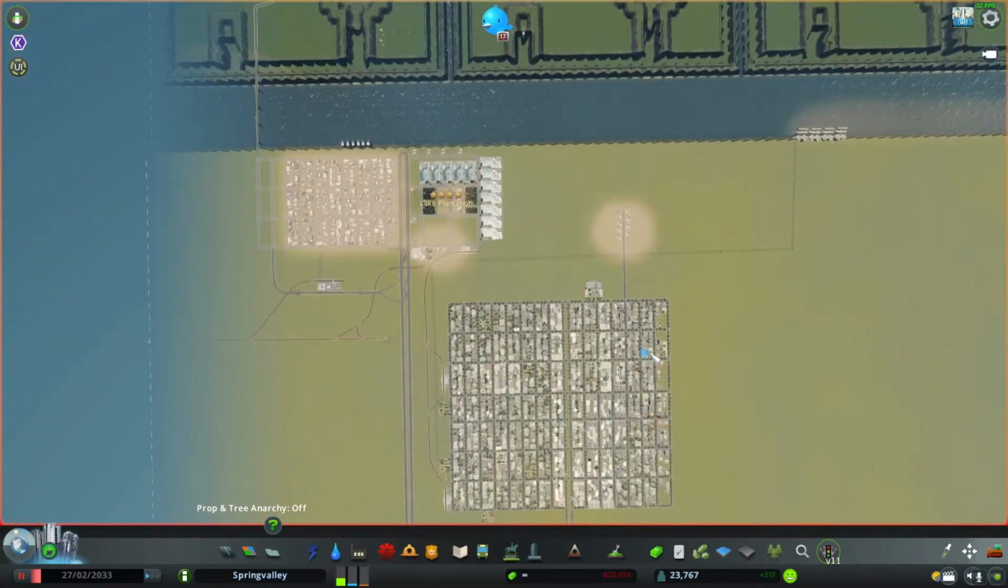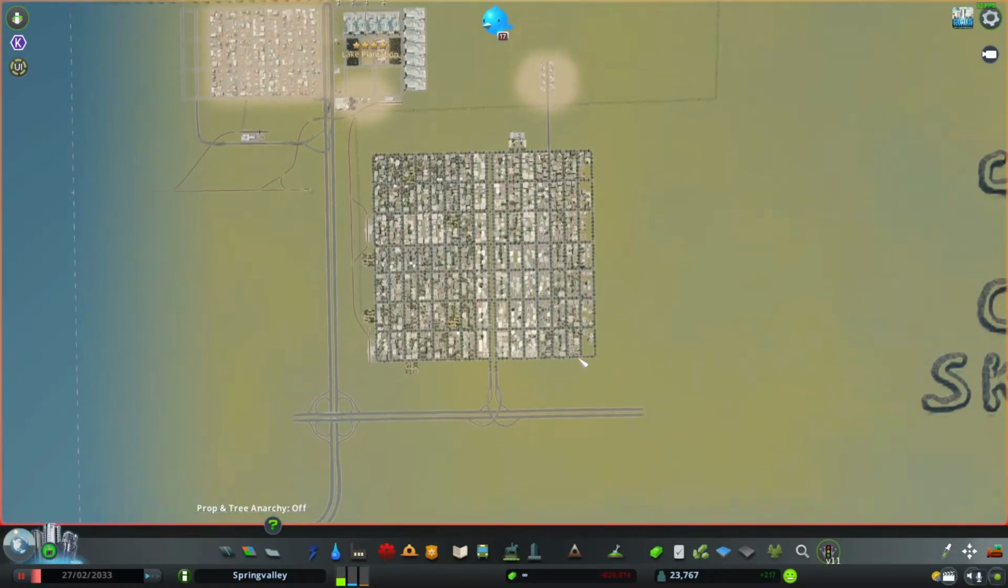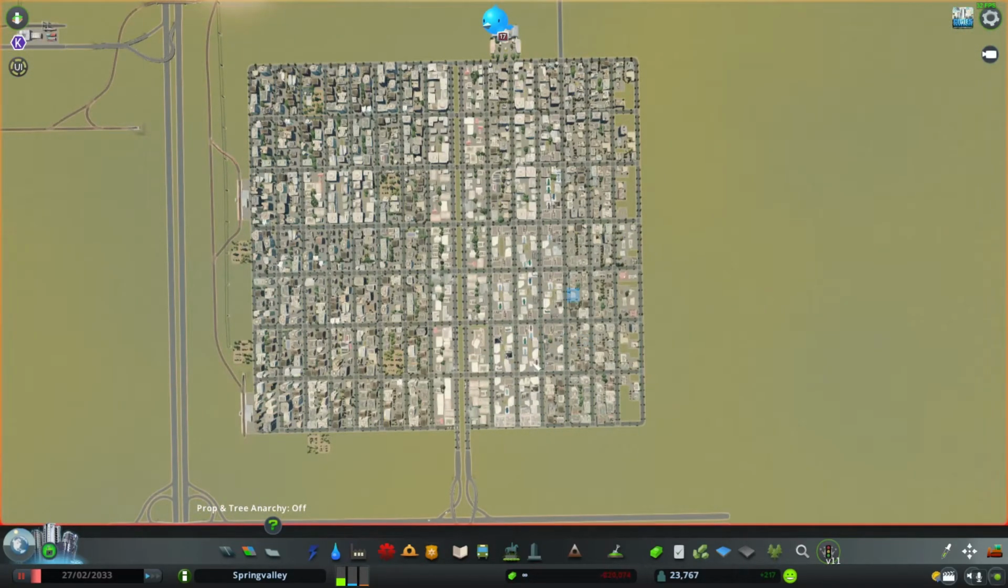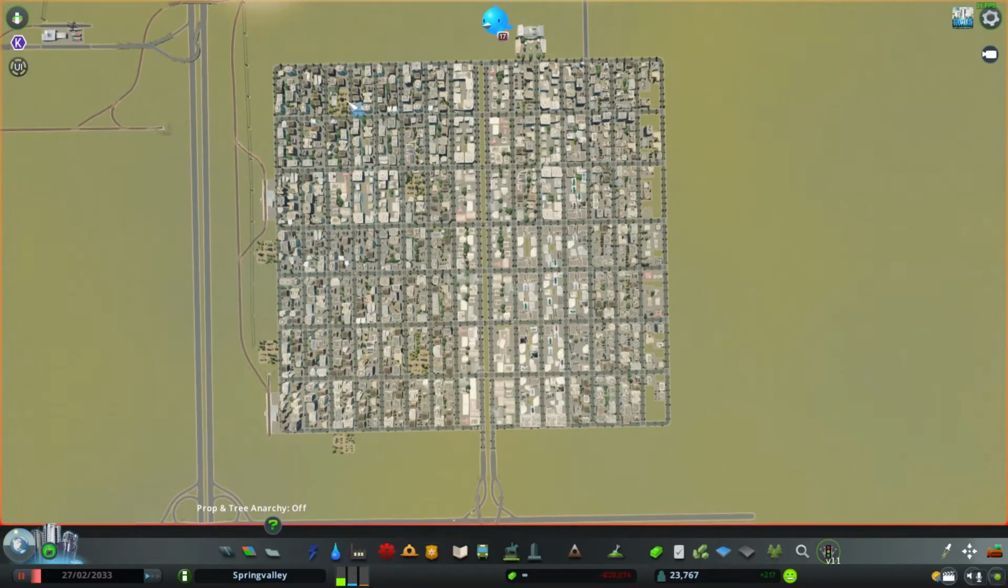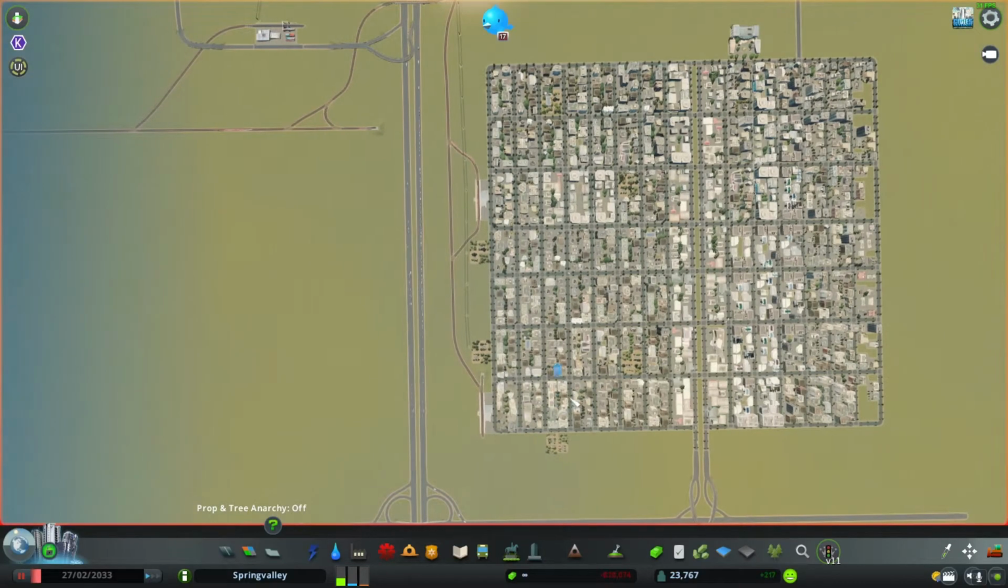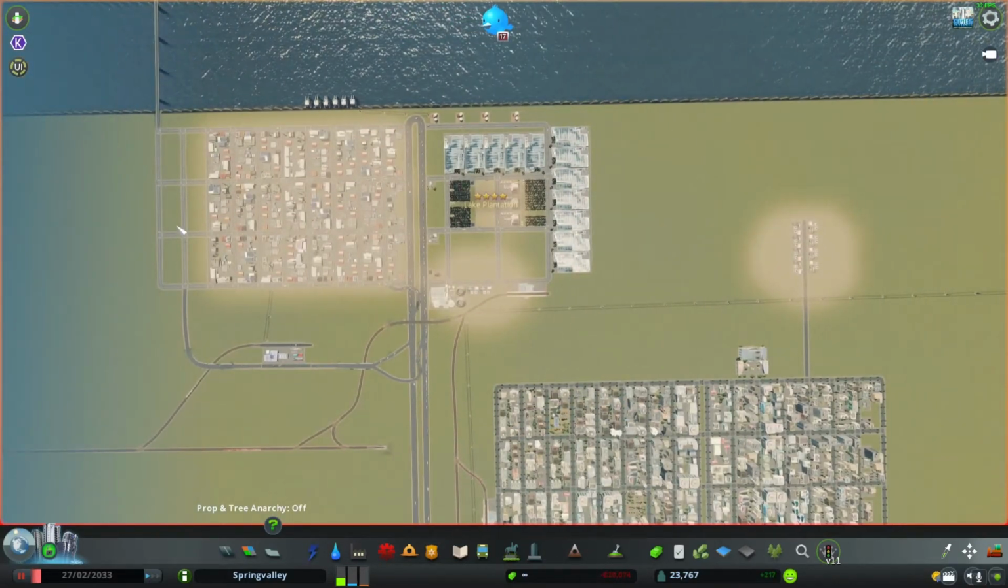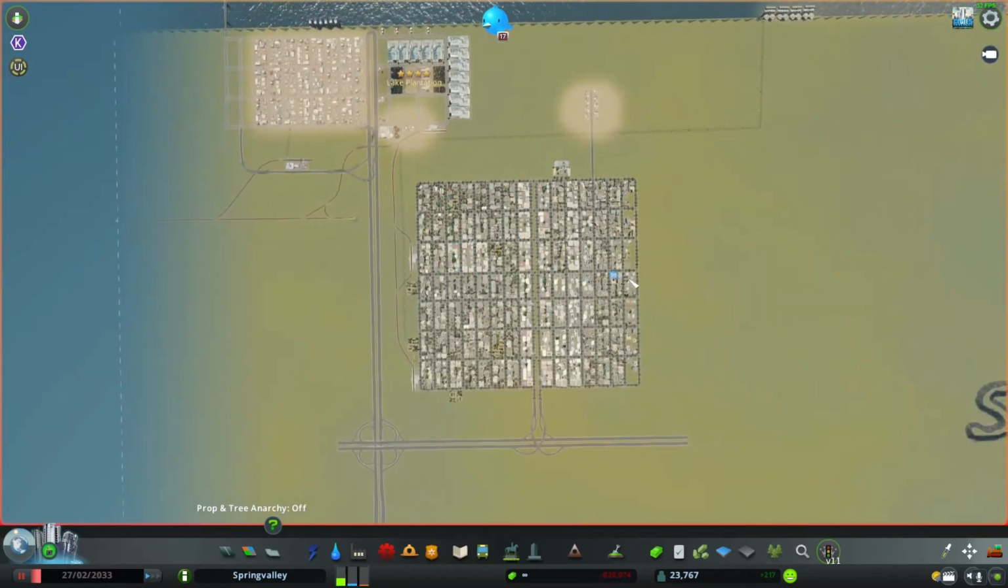So here I have a city with around 24,000 residents, as it says, and in this rather boring looking mega block I have some residential, some commercial, and some office buildings, and I have some train stations and train tracks going to this little industrial area right here.